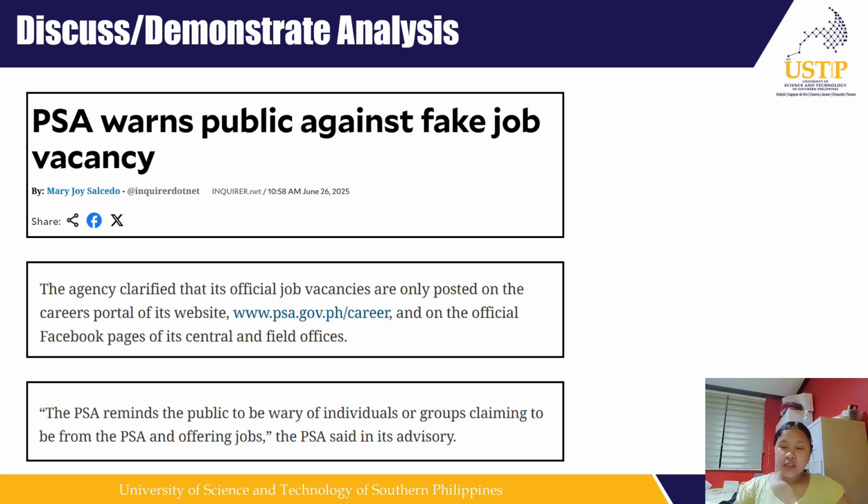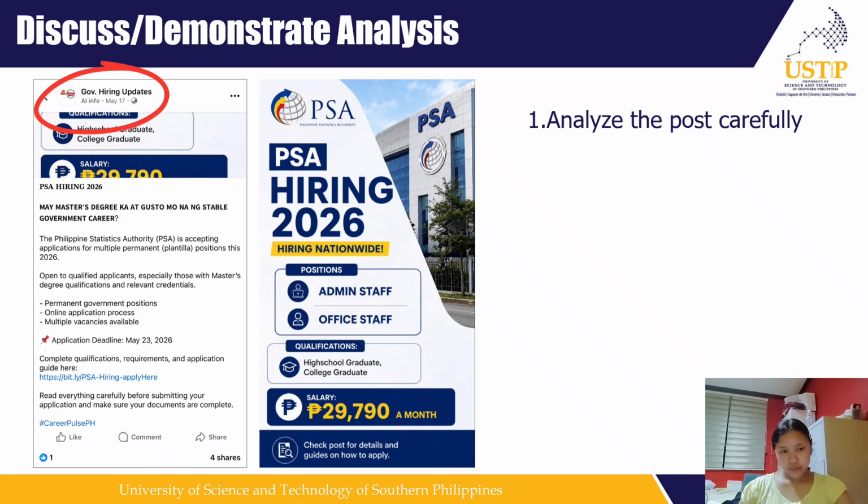So, if we remember the name of our FB group, it was not a central or a field office of the PSA, right? And it was not a website as well. So let's now go back to step one. This leads us again to step 1, analyzing the post carefully.